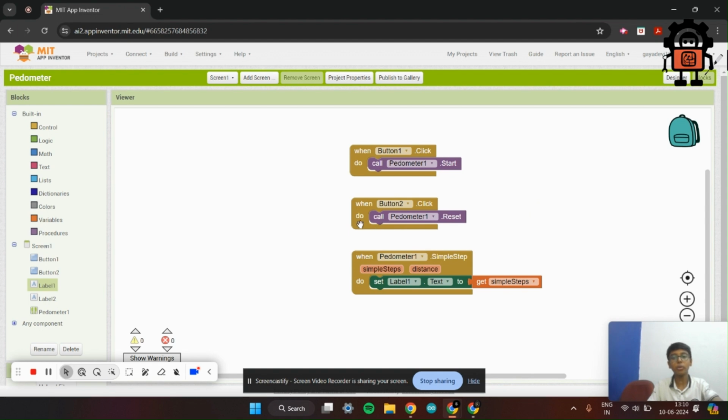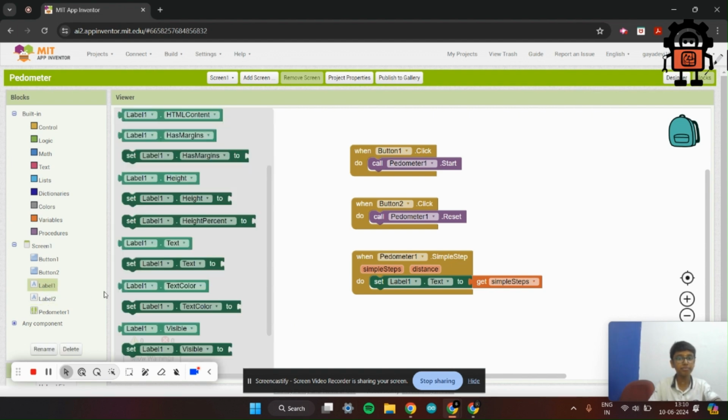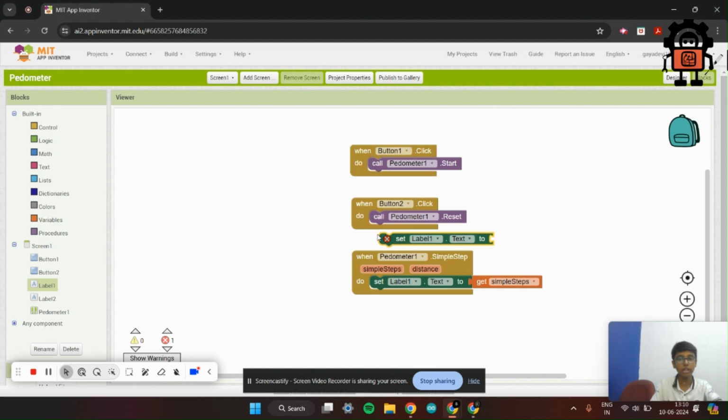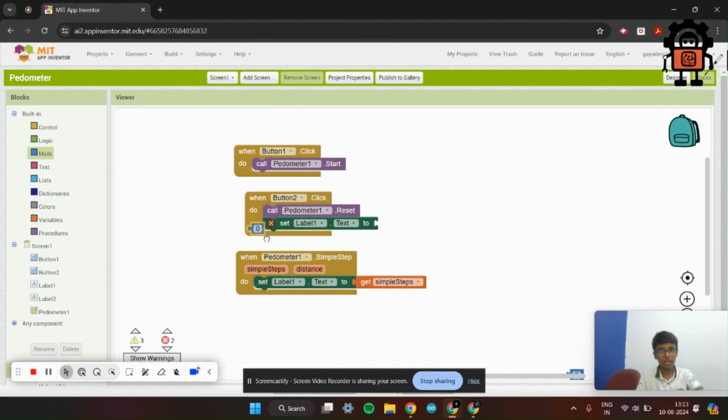In the coding part, we should add one more block to this, because when Button2.Click, that means when the reset button is clicked, we should not only reset the pedometer, but we should also change this value to 0. To make that, you can add the block set Label1.Text to, and drag and drop it right here. After that, go to the Math section and there you can find a block which has just an integer, drag and drop it right here and set its value to 0. That's all, the app is completed.